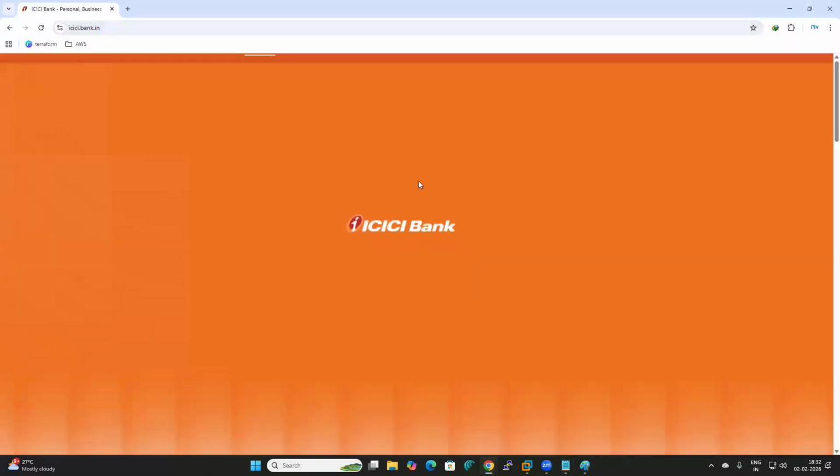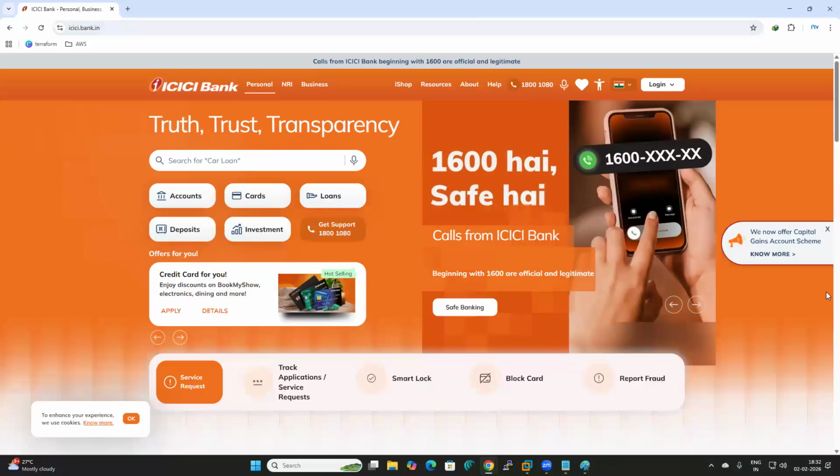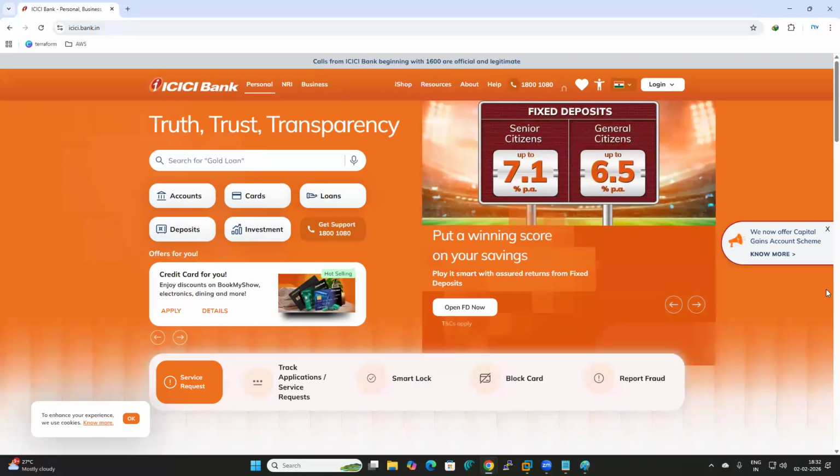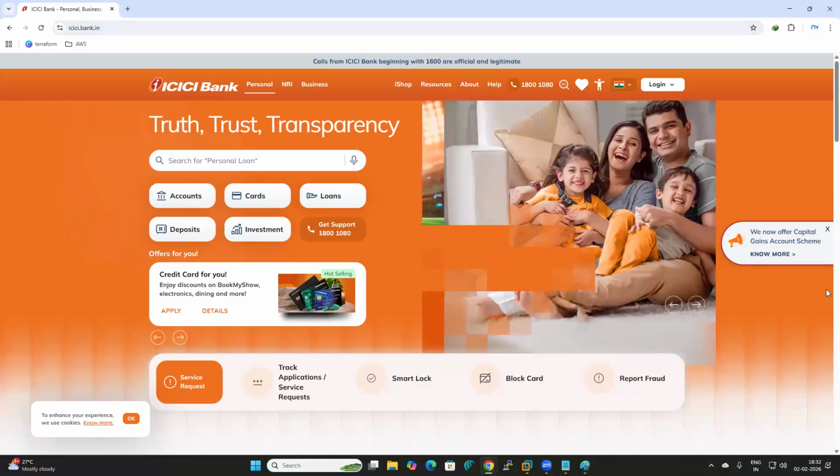When I enter the URL, I am able to access this application. I'm just giving a small example. So this application is available for me, which means I am a customer of ICICI Bank. I can log in to my account and check my account details and everything. So as a customer, I am working out.